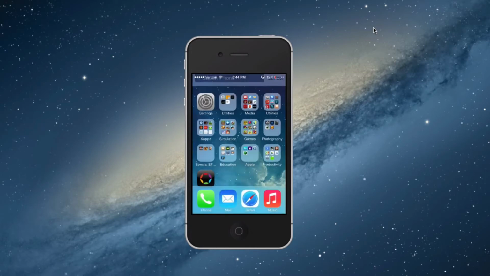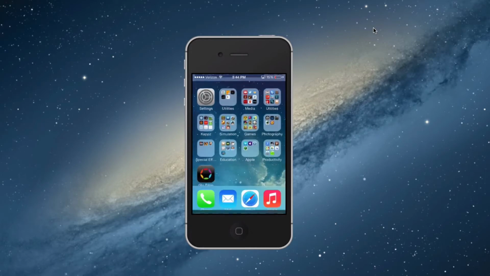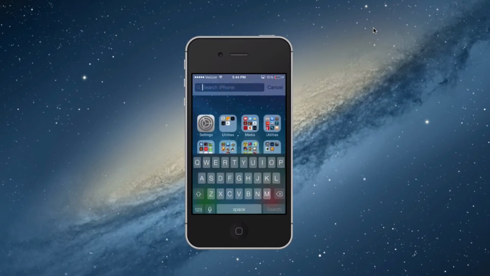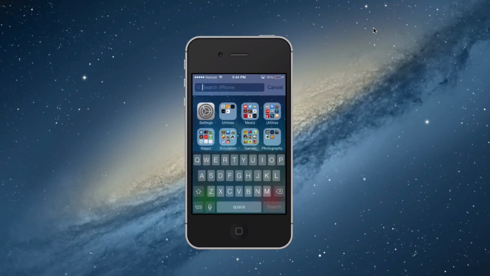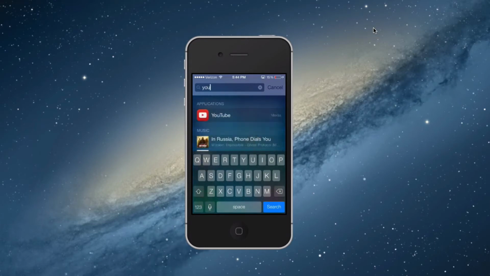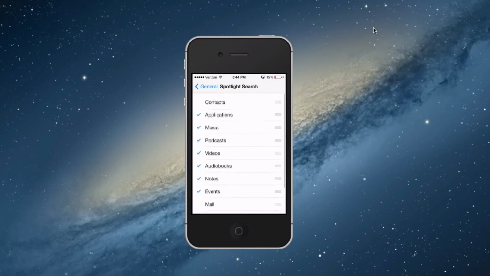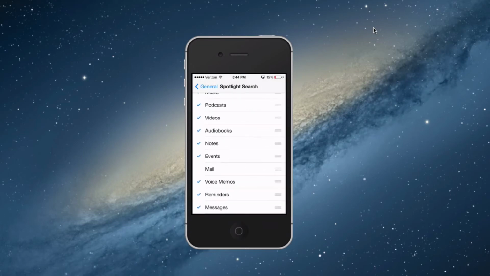So when you swipe down to enter Spotlight mode, either on the second page, first page, or whatever page you want, you can search for some items. I'm just going to search for YouTube. You can see it searched for YouTube and it didn't bring up any contacts or mail messages. So let's go back to settings and let's just turn those back on. You can customize these items to whatever you may want.